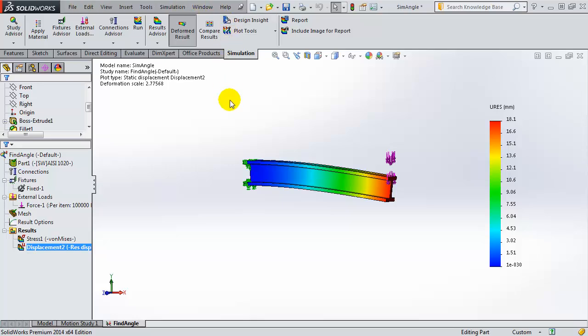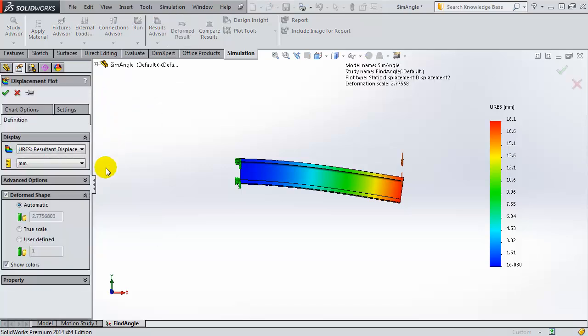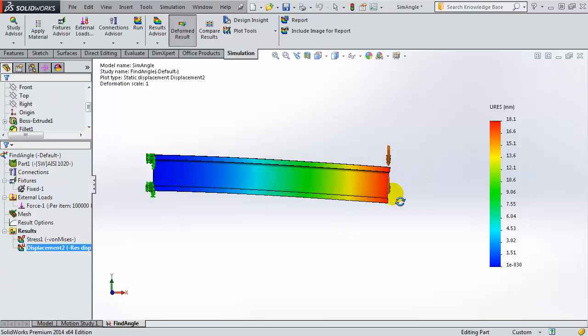So I have already run the study. Let's go back and look at our displacement. I will change it to true scale just to show you that there is some deflection on this face, and I want to know by what angle this face has tilted. Although there is no direct way to measure it, we'll use a bit of trigonometry and try to see how we can figure out that angle.